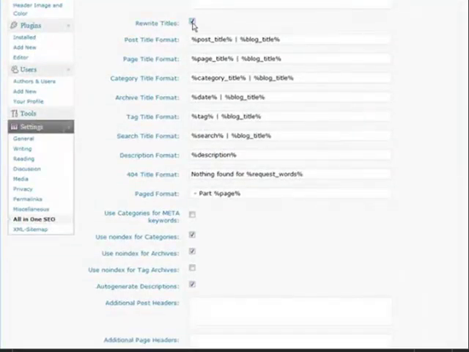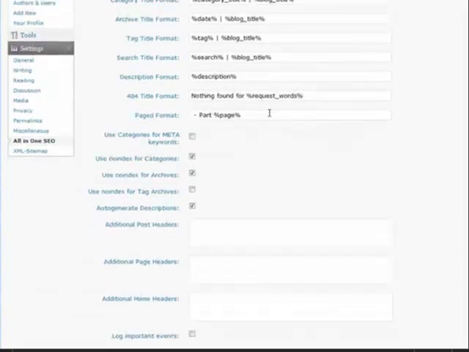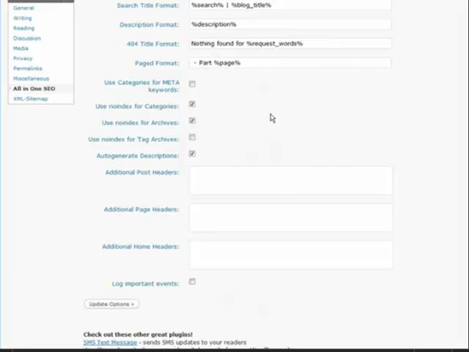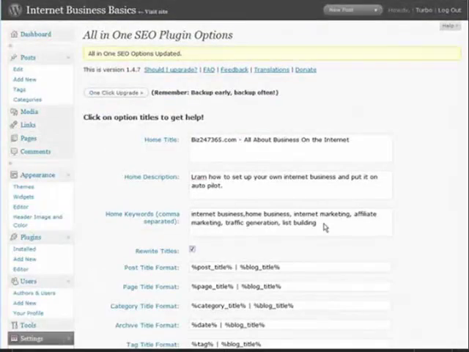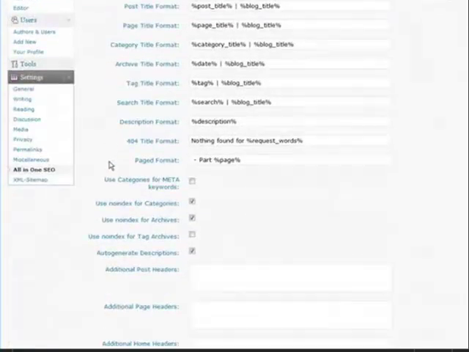Rewrite title should be checked. What it will do is it will write the different section titles as you see here. So for instance, this one is post title with a pipe and then the blog title for the post title format. So you should probably just leave all those alone. And that's all you need to set here. So just update the options. So that's it for the all-in-one SEO pack.